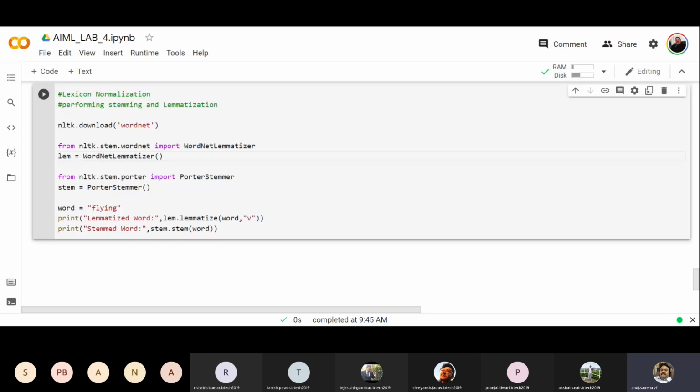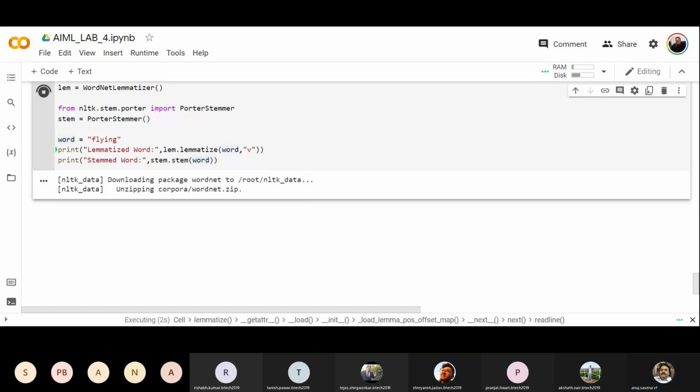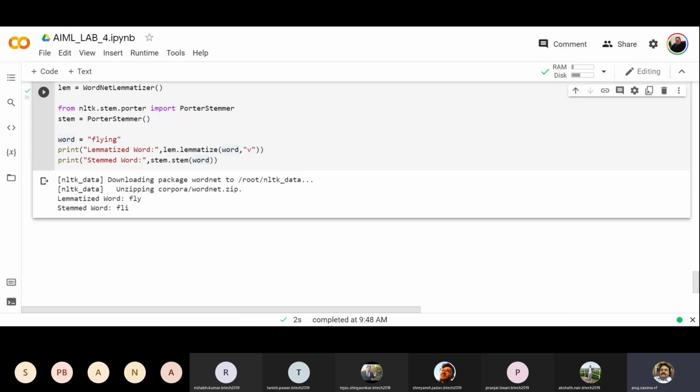Again we have an object for that. You're calling the handle, I call it a handle, stem and lem, because you don't want to use the entire word WordNetLemmatizer or PorterStemmer. The word is flying, suppose. But what lemmatization would do and what stemming would do: lem.lemmatize(word, v) and stem.stem(word). Let me run it and show you first. It will download first. So lemmatized word is fly, and stemmed word is fli.